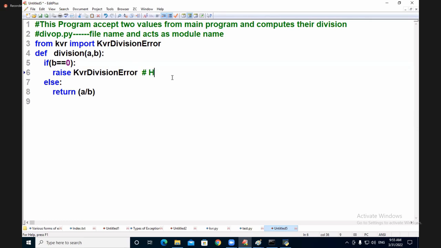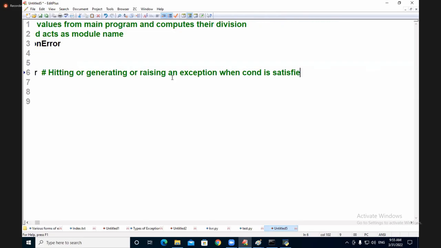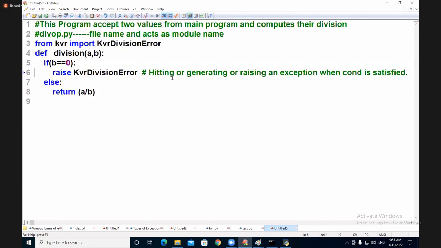Raise is a keyword which is used for what? Hitting, or generating, or raising an exception when some condition is satisfied. I hope you are understanding.